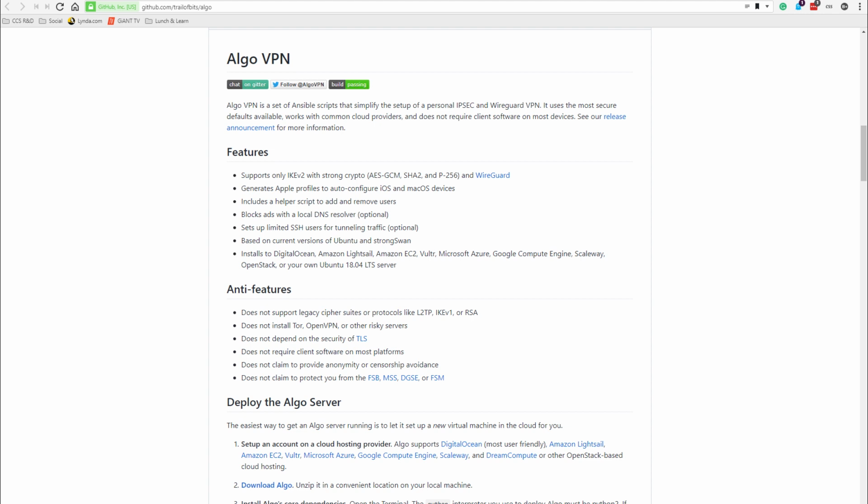So from a feature perspective, and I'm not as strong on some of the cryptography as maybe I used to be, but it supports modern strong encryption. It will auto create profiles to bring into iOS and macOS. If you want to use it, and I haven't actually tested it, apparently it will set up DNS in a way that it will block ads through the VPN service. I haven't tested that.